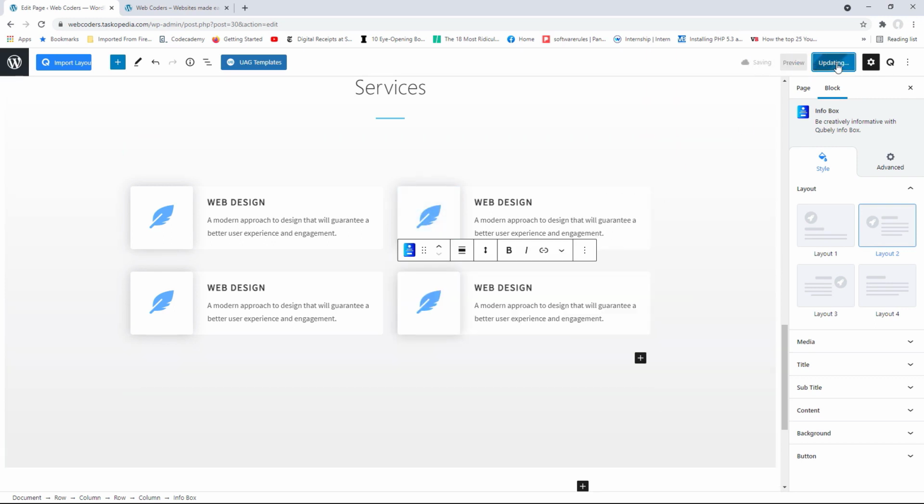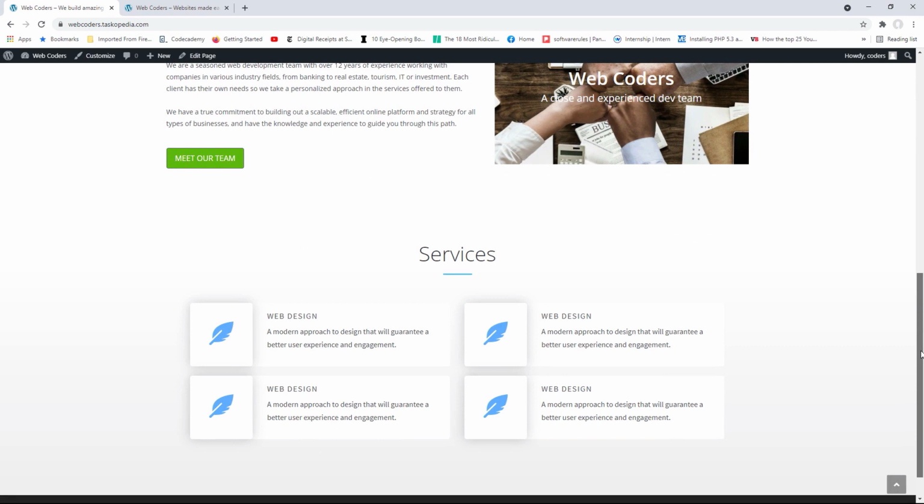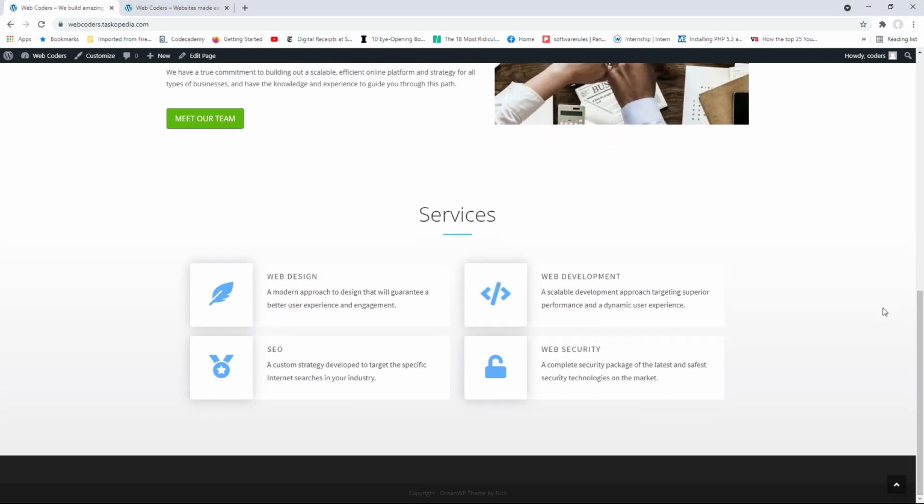Let's go ahead now, update. View the page. Scroll down here. And that is it. Now, all I have to do at this point will just be to adjust the headline, the text, as well as the icons for the remaining 3 boxes. So I'm going to pause the video and do that right now. Welcome back, and as you can see right now, I have made the changes to the icons as well as the text for the remaining info boxes.